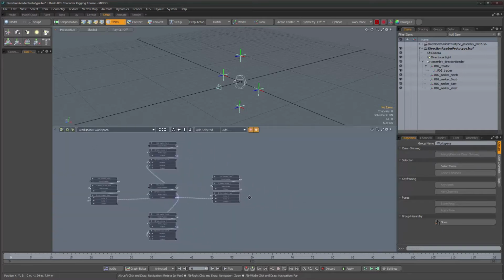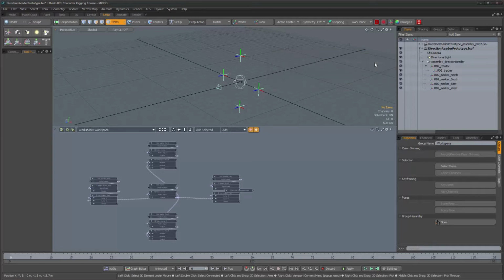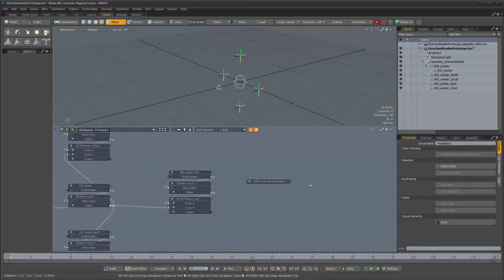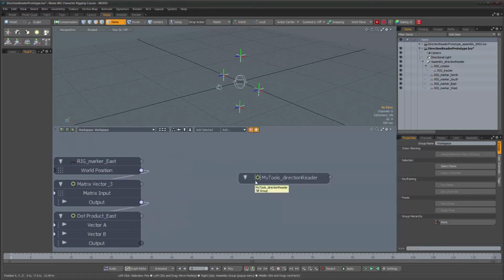Now in my case, I'm going to create a sub-assembly, which means that the assembly is going to be a child of the current workspace. The reason I'm creating it over here is because I want to be able to take all these nodes and move them over to this assembly. So let's give it a name. I'm going to call it my tools direction reader. Okay, and you will see this little node here with a gear appear, and that's your assembly.